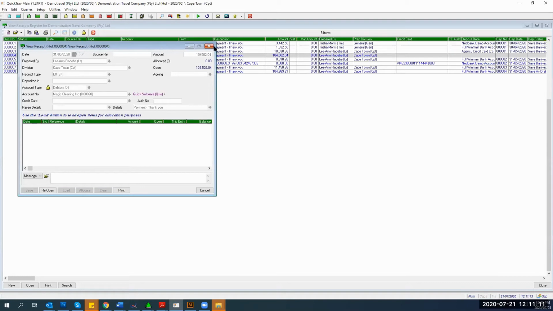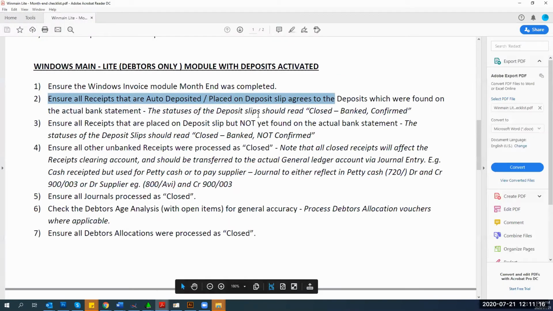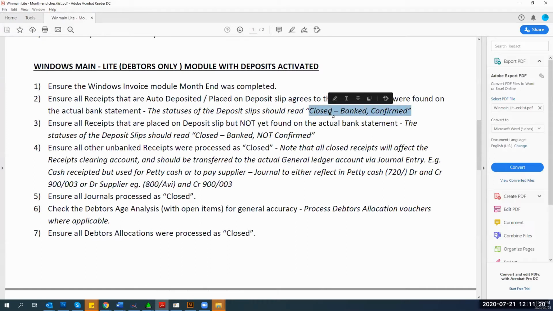Okay, so back. My note says you should actually read them as closed, banked, and confirmed. It's not going to kill you if you do get cash deposits and you decide to take that money to pay either a creditor, maybe wages, whatever the case. It is fine then if you have a status that just says closed.